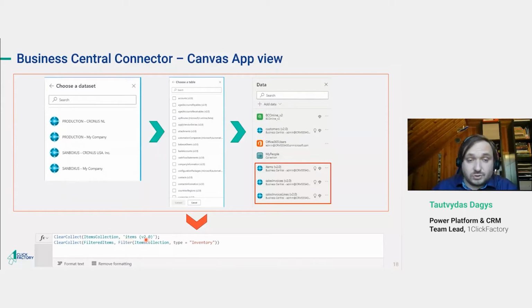Also with this V2 set of APIs, we don't have the possibility to filter directly on a server. So we have to, let's say, create a new collection internally in the Canvas app and copy all the data from this direct Business Central collection. And then we can do different types of filtration in memory for the whole data.